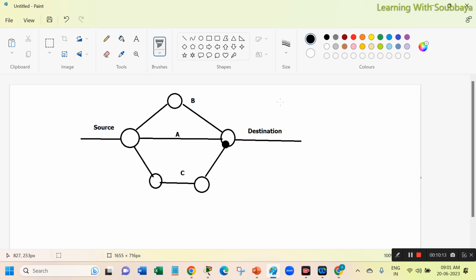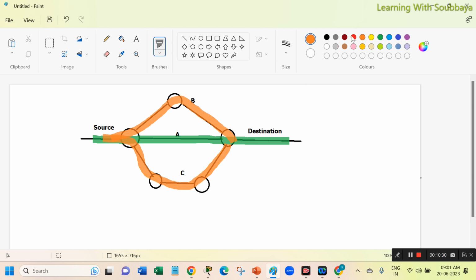I can assume if you go over this path, I can use only two routers. One, two. But if it goes over this path here, I'm using three routers. If I go over this path, I'm using four routers to reach my destination. Now, tell me which is the best path right now for me. The best path I can assume uses only two routers, right? So we can say this is the best path.